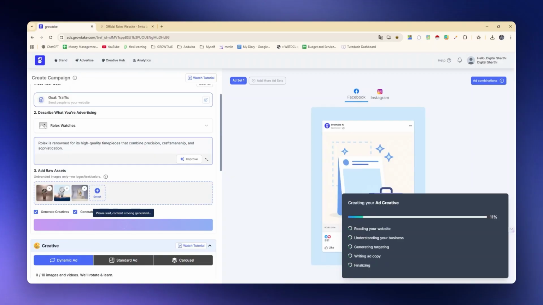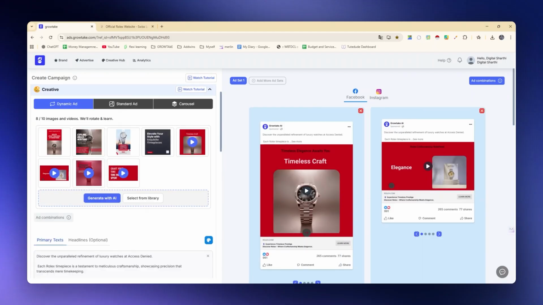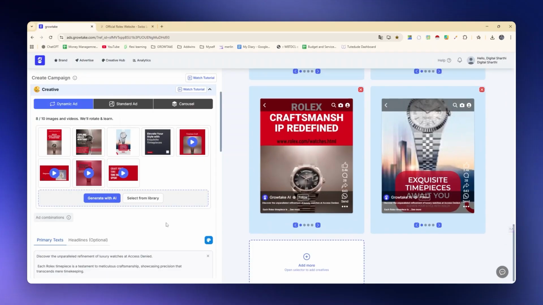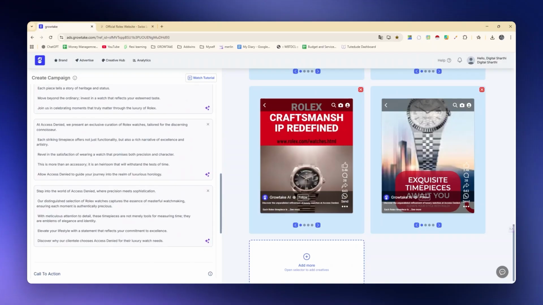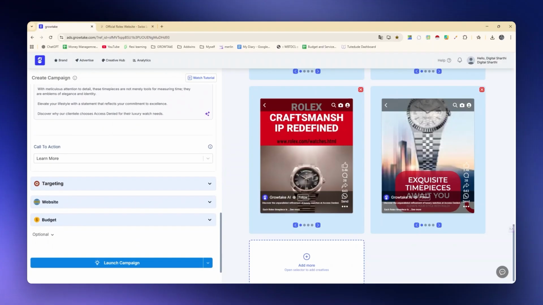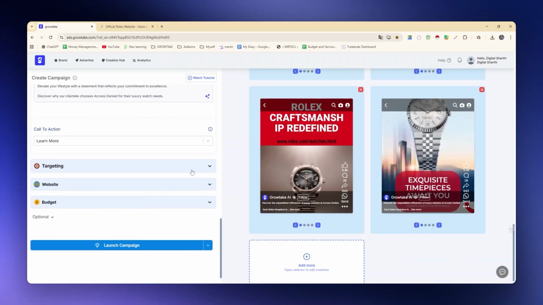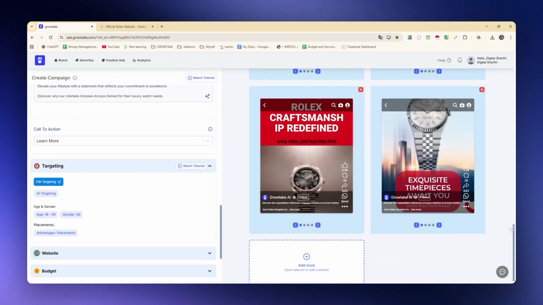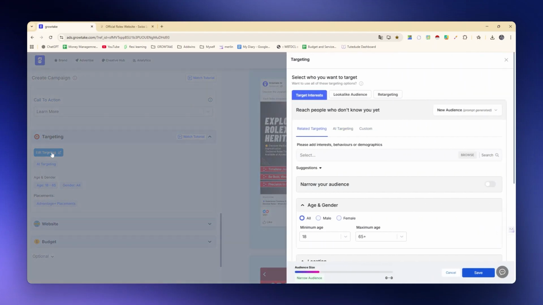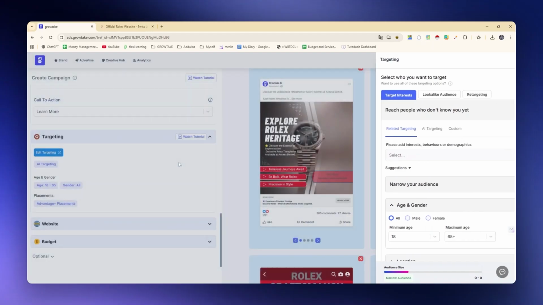It's loading, just a few seconds. GrowTake usually gives super polished, premium results. As you can see, GrowTake creates your full ad creatives, amazing creatives right here. Here is a primary text and headline and you can edit it if you want or keep it as it is. Here is the targeting. GrowTake already generated AI-based targeting for your products. You can also switch to manual targeting, but we will use the AI one for now.